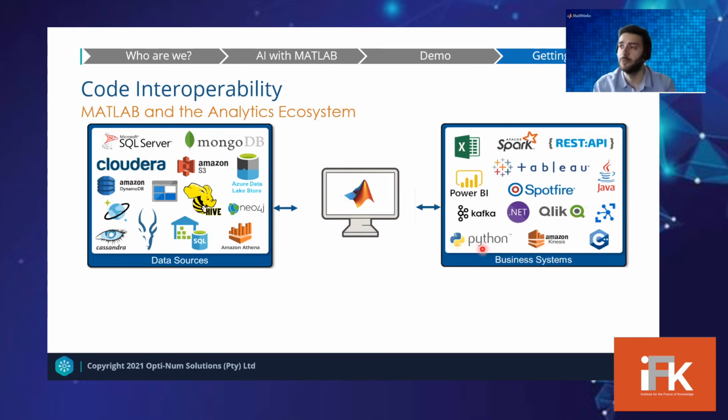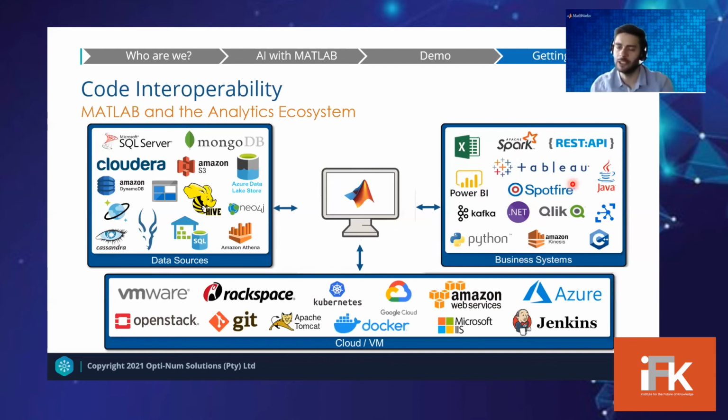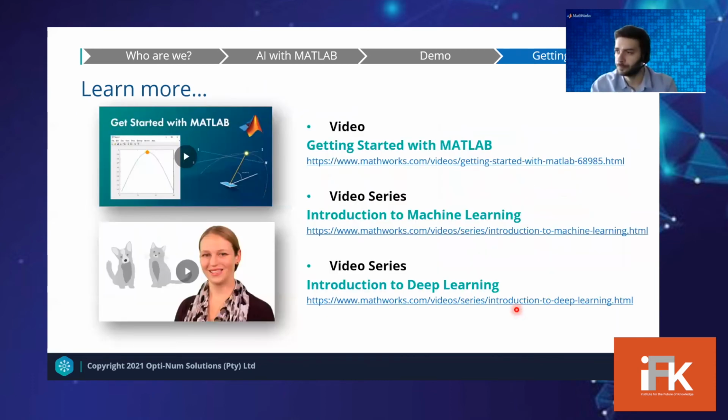We have seen in the previous slide MATLAB integration with Python and vice versa. There are also, of course, other solutions such as Apache Spark, Spotfire, Tableau, and so on. And finally, let me mention also clouds, as for example AWS or Azure.